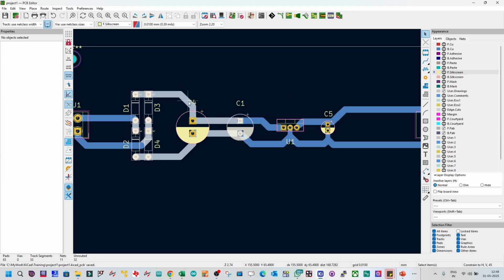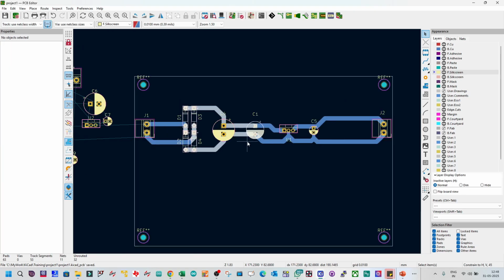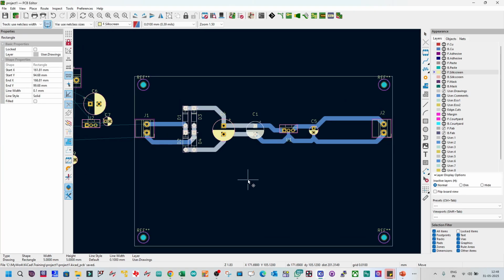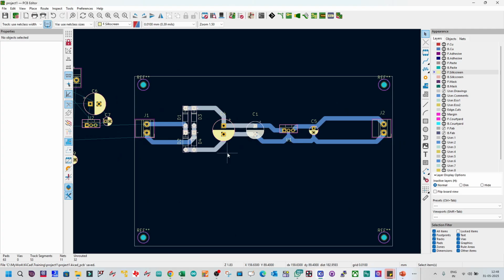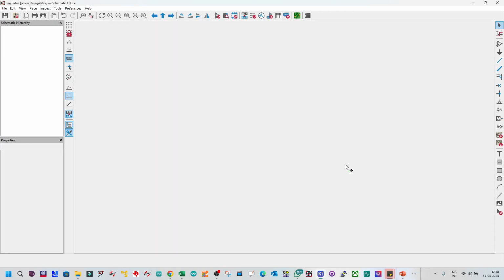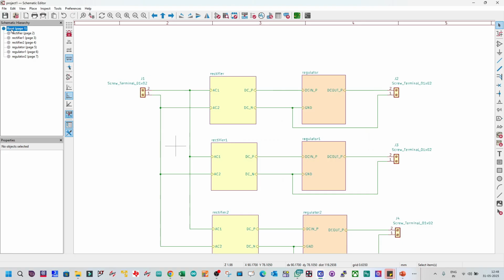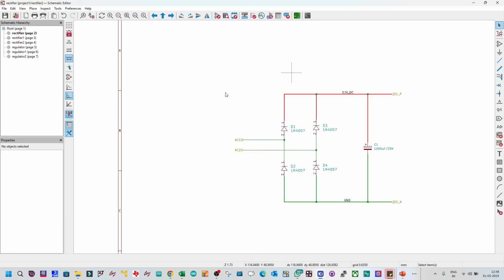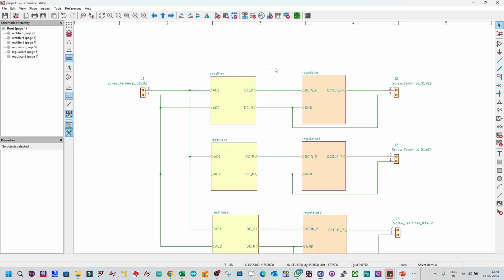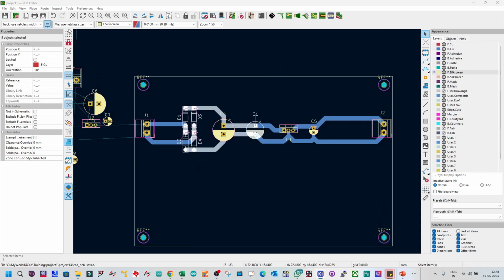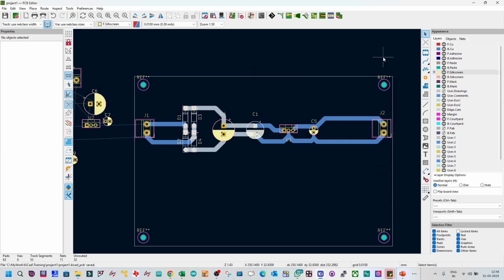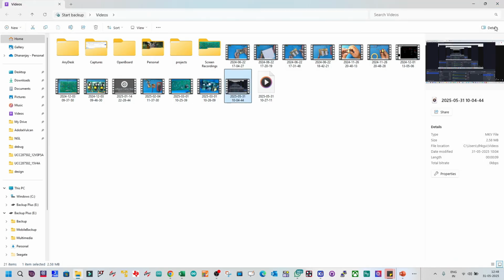Why this layout is selected? I don't know. It's not going away. Anyway, we'll go to schematic and we'll try to make sure that, okay, it got stuck. Anyway, doesn't matter. We'll save this schematic and this layout, and we'll close this guy. Again, we'll come back.